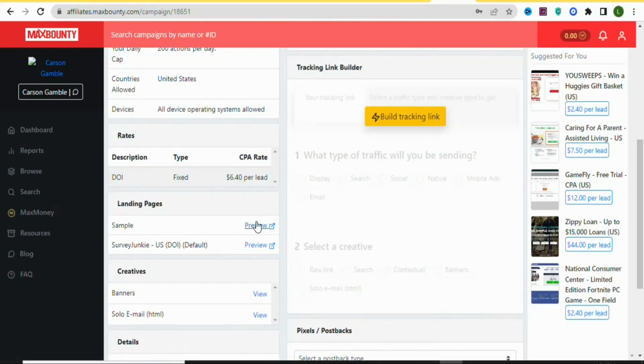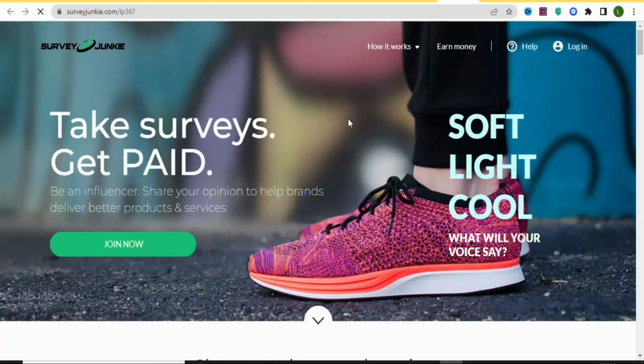If you want, you can come right here, click on preview so that you can see the landing page of the offer. But if you are not from the United States, you have to use a VPN so that you can see the landing page. If you don't have a VPN, you can just ignore it. I have a VPN, so I'm just going to click on it so that you can see the landing page of the offer. As you can see, this is the landing page of the offer.